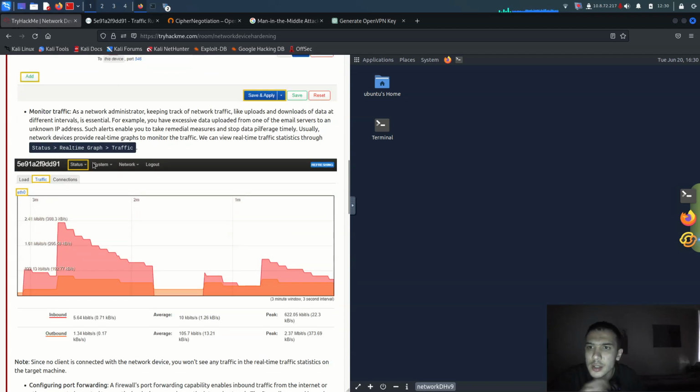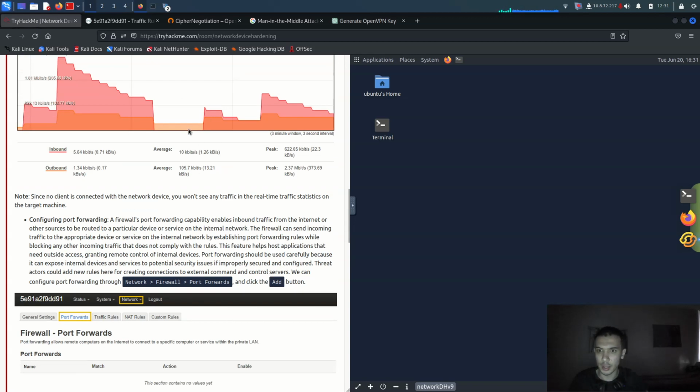If you're checking the status, monitoring traffic is essential as a network administrator, keeping track of network traffic like uploads and downloads at different intervals. For example, you may see excessive data uploaded from an email service to an unknown IP address. Such alerts enable remedial measures to stop the data exfiltration in time. Usual network devices provide real-time graphs for monitoring traffic. We can view real-time traffic statistics under status, real-time traffic. So it's giving us something like that.